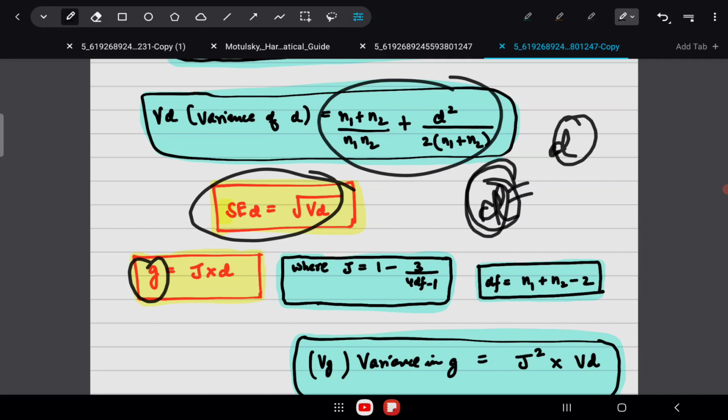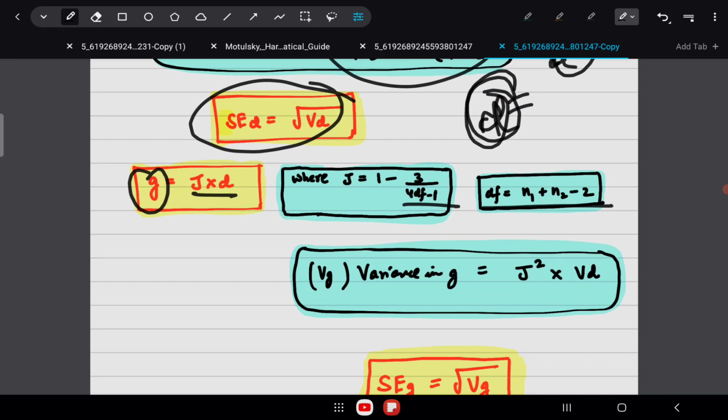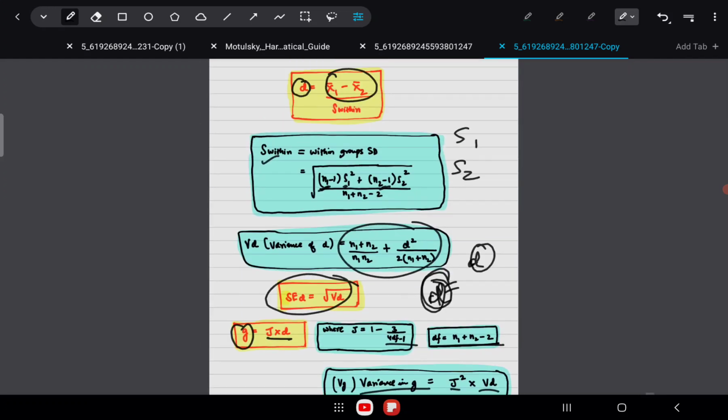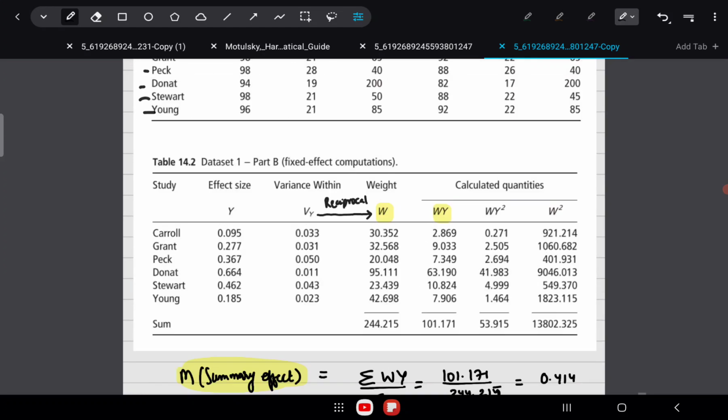So you can use this formula: G is equal to J times D, where J is 1 minus 3 divided by 4 times the degrees of freedom. The degrees of freedom is n1 plus n2 minus 2. Similarly you can compute the variance of Hedges' G, that will be J square times Vd, and again the standard error of G will be the square root of Vg, so the square root of the variance of G. I'll show you how to do this quickly.